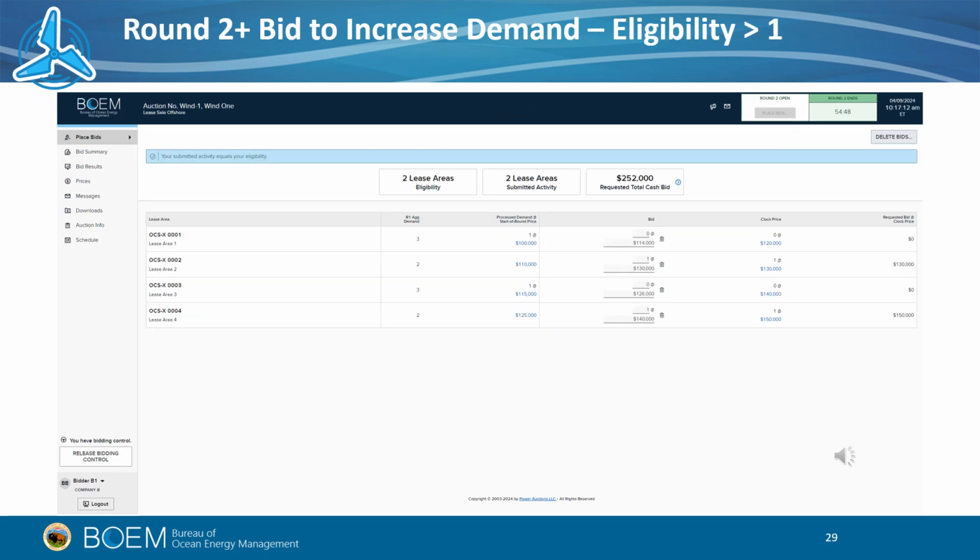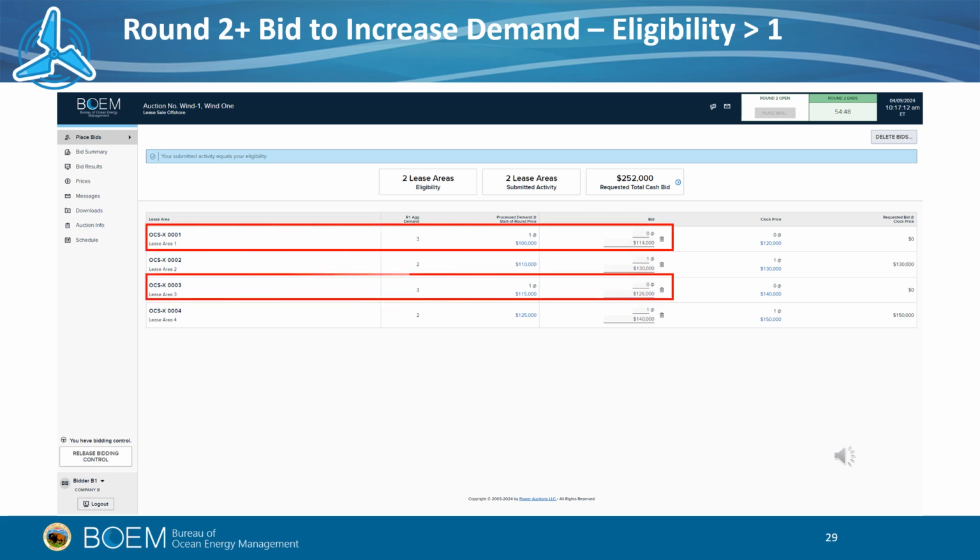As mentioned earlier in the tutorial, when your eligibility is greater than 1, you are allowed to enter a price between the start of round price and clock price when you increase your demand on a lease area. In this example, bidder B1's processed demand is 1 on 2 lease areas, lease area 1 and lease area 3. Bidder B1 has requested to leave these 2 lease areas if the lease area's price exceeds its entered bids at $114,000 and $126,000, respectively, and to move to 2 new lease areas.